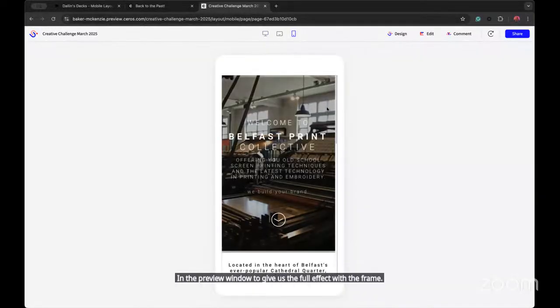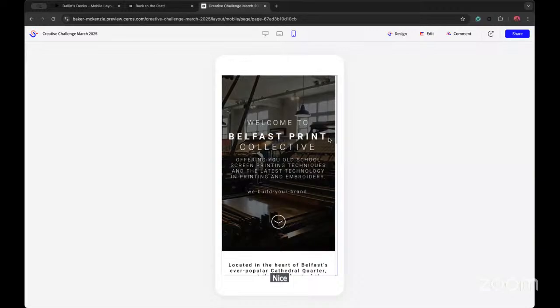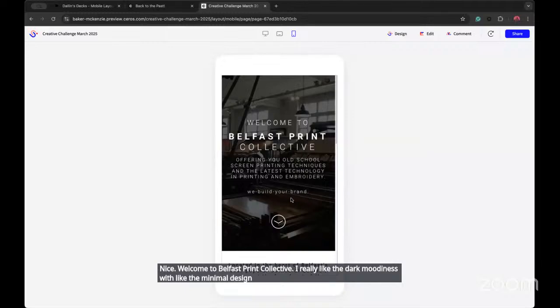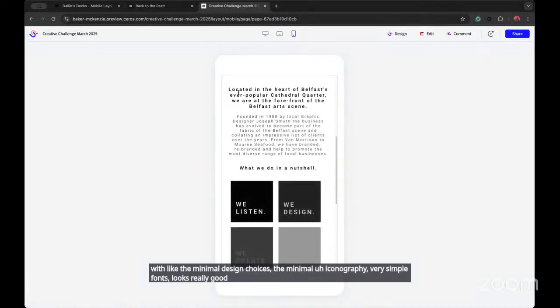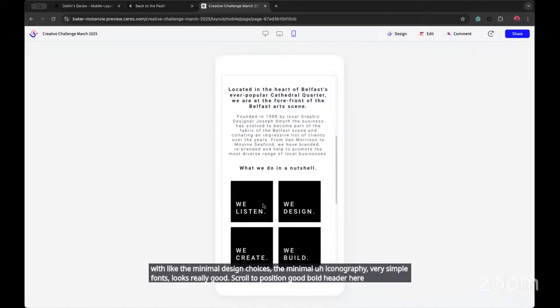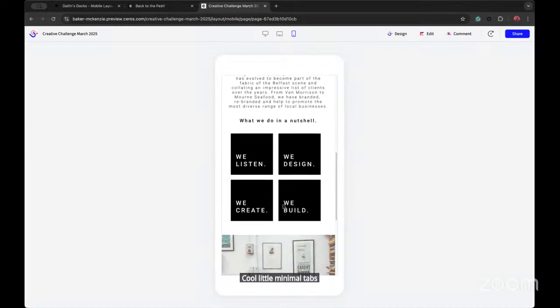In the preview window to give us the full effect with the frame. Nice. Welcome to Belfast Print Collective. I really like the dark moodiness with the minimal design choices, the minimal iconography, very simple fonts, looks really good. Scroll to position. Good bold header here, body text, what we do in a nutshell. We listen, we design, we create, we build. Cool little minimal tabs. This is a very sleek design.